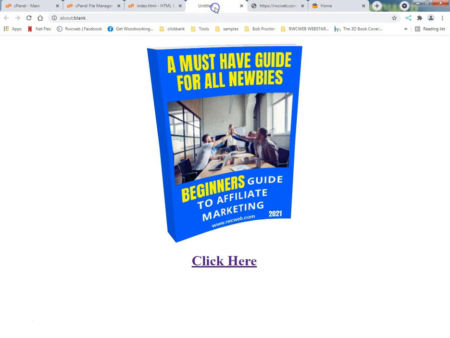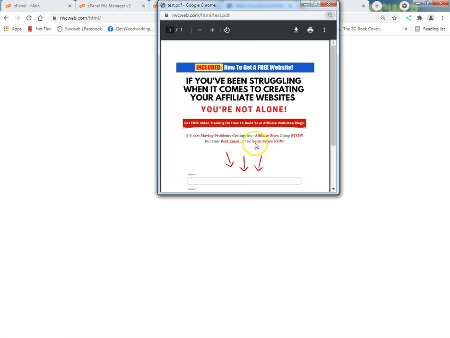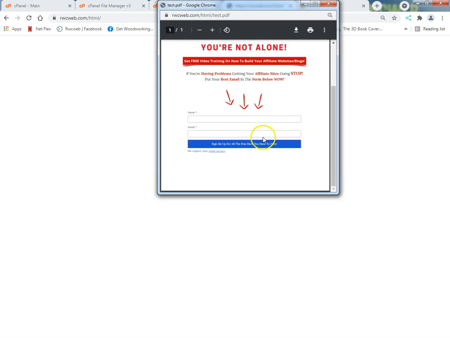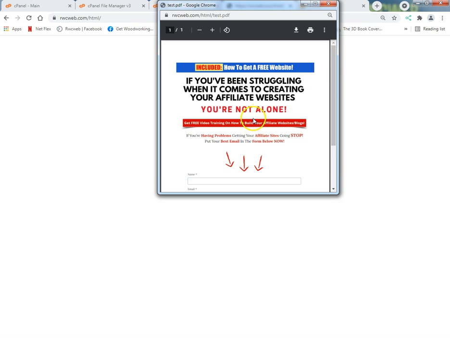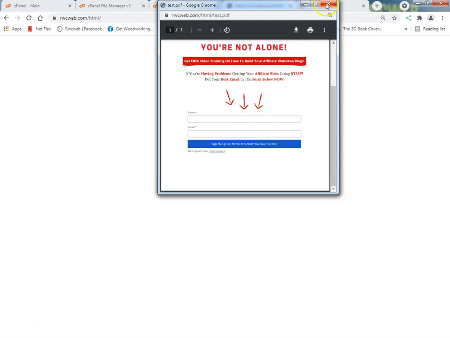If we go to the URL, we're going to need to refresh it, so it takes the code. So let's go to the URL, and boom, there it is. Now again, this is a PDF, and it's just a sample, and I just created pictures in this PDF. But you can actually make a PDF as a pop-up and have a bunch of text and stuff in there, and have your affiliate links in there as well.